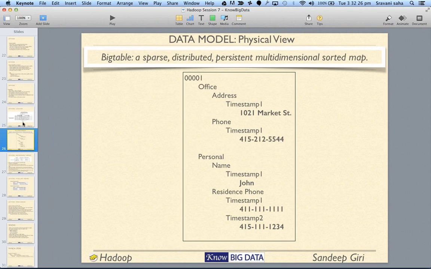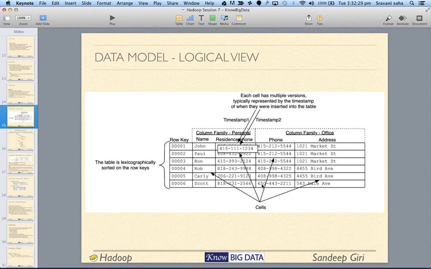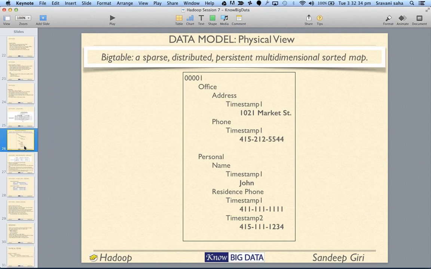All right. So this is how we can represent it theoretically, but in reality, this is the physical view. If I have to represent it hierarchically, this is how I will represent it. At the top, there is a row key. Under that, there are two folders called Office and Personal. Under Office, there are two folders called Address and Phone. And under Address, there is timestamp 1, and under the timestamp is our value.